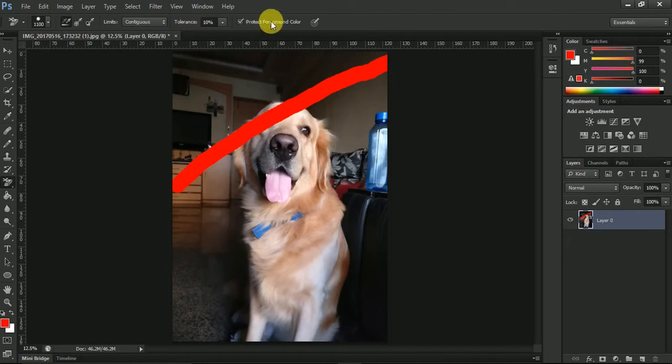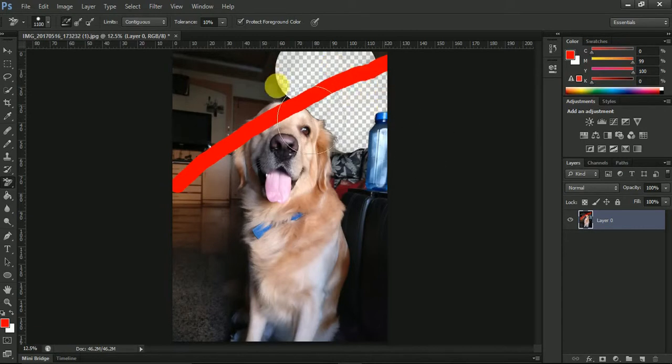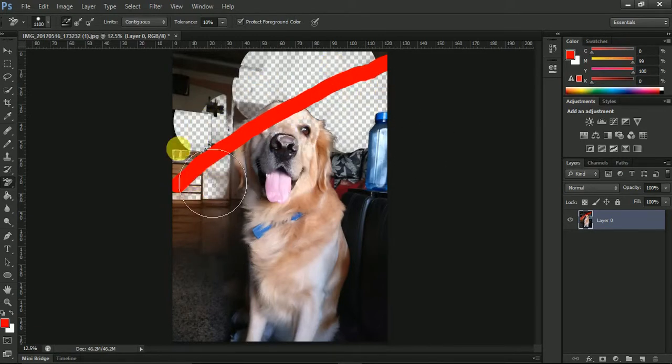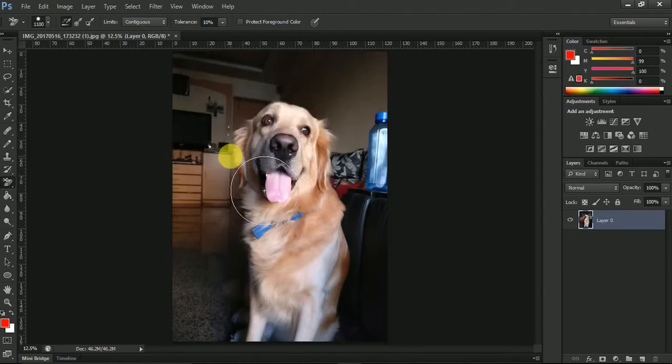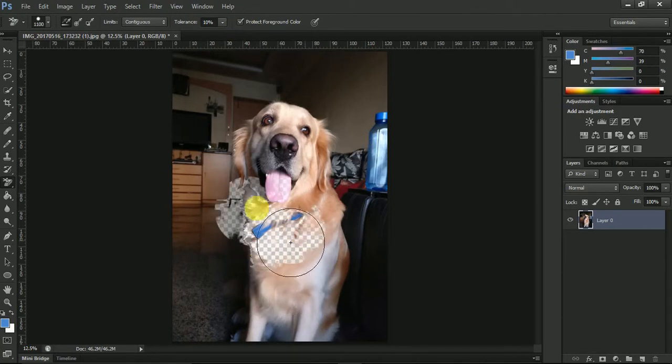Now protect the foreground color. What this does is, now I've kept the red as the foreground color. So if I go and paint, you see it's not going to touch the red. But as soon as I remove this and I paint, it removes the red. Now how this helps is, let's say I want to paint somewhere around this blue. What I'm going to do is select this to be my foreground color. Click this here and paint around it. The color is really intact here.